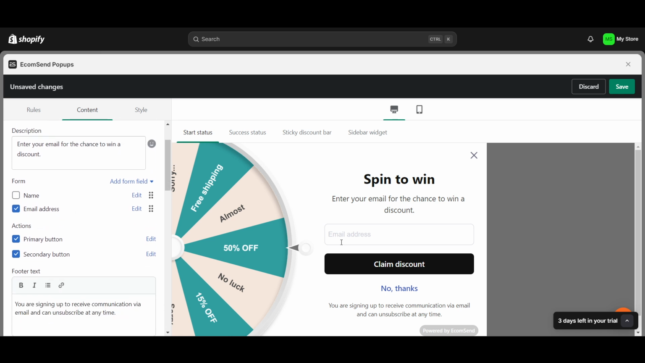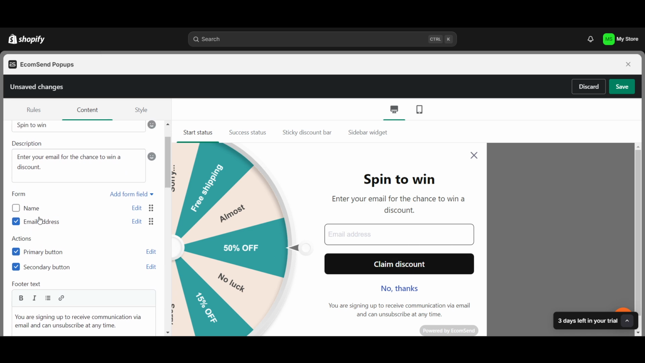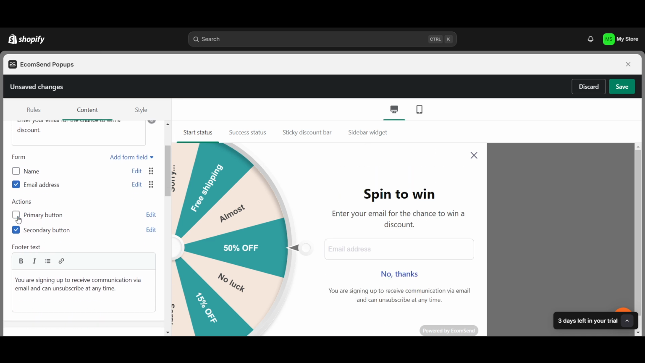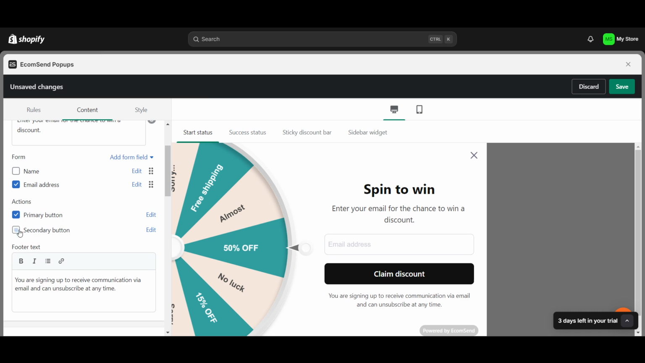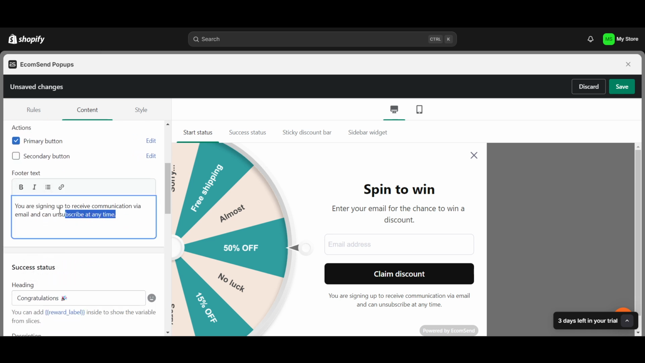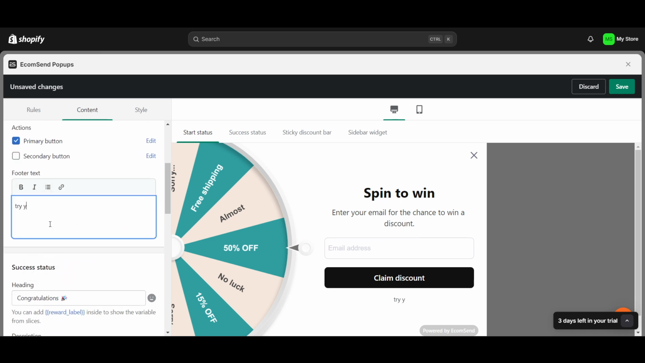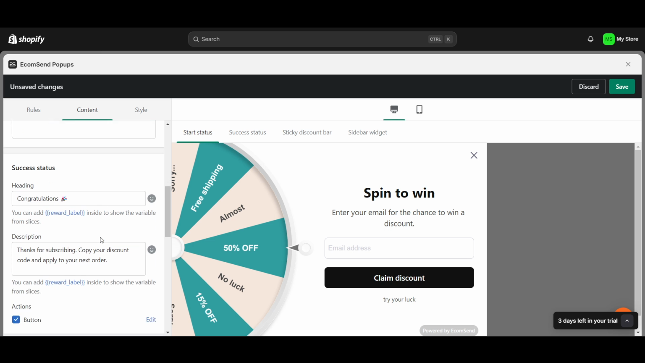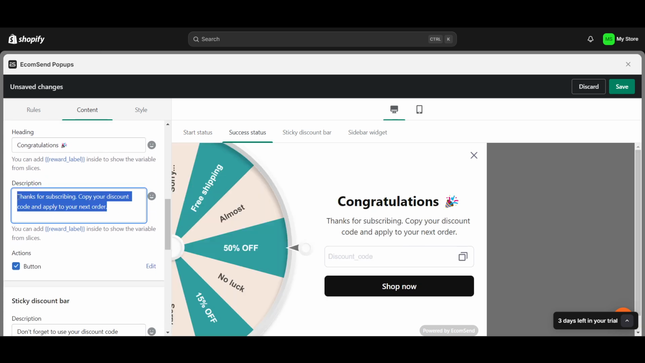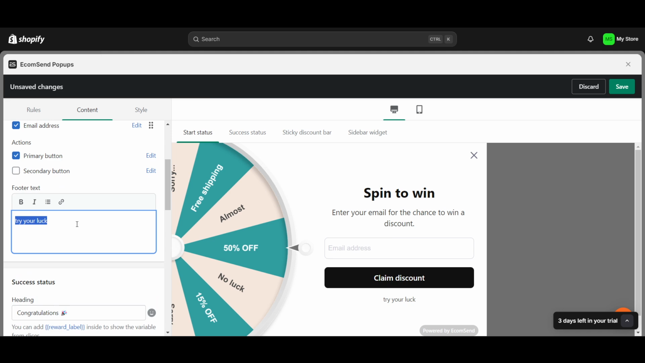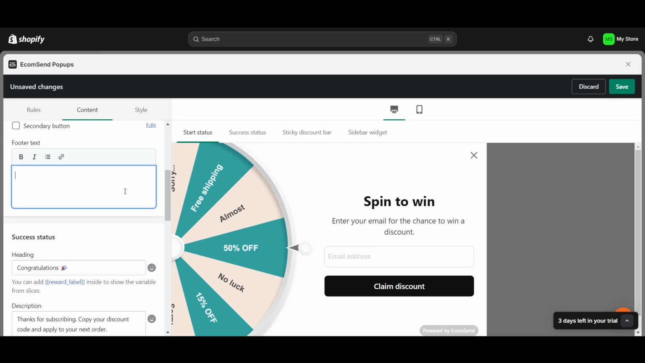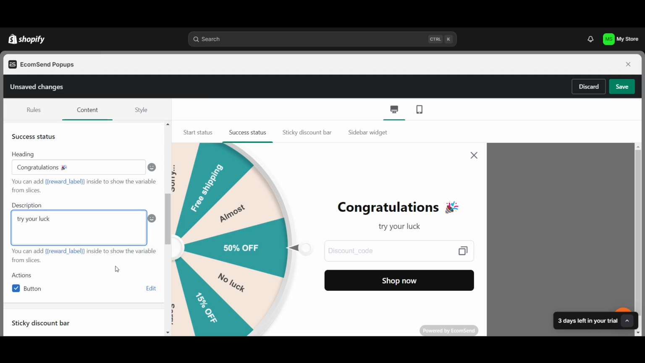For example, just enter your email address. This is a way to collect the email address, right? And you can also ask for the name or just the email address, primary button or secondary button. You can also choose this, right? I will just not give them the no thanks option here, right? And I can also change this here. I'll just write here try your luck, right? Just write this, and here this looks pretty good. Same goes. Okay, this is a description. I think this is a footer text. I can change this. Right now I don't want to add any footer text here.